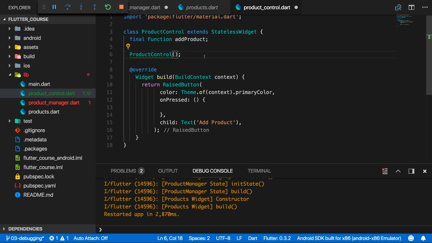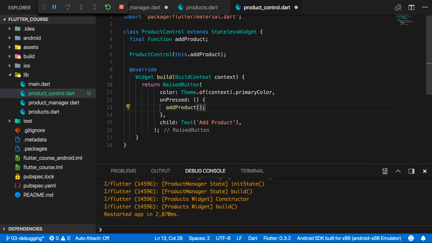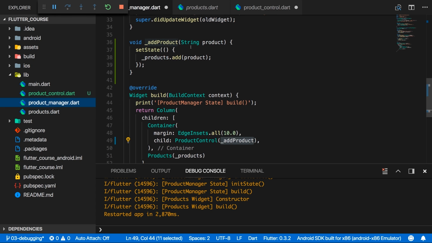And that means that now here I can say this addProduct, so whichever argument I receive in this constructor will be bound to this property. And now we have access to a function in this widget, even though we don't define the function in this widget. And this means when this gets pressed, I can execute addProduct and then also, of course, pass on the argument. Because remember, addProduct is a function that expects a string.